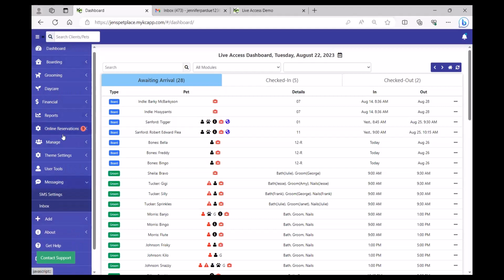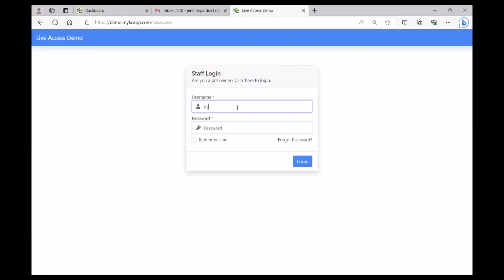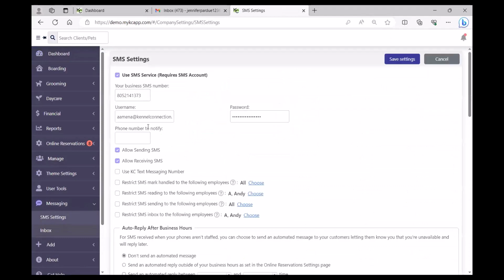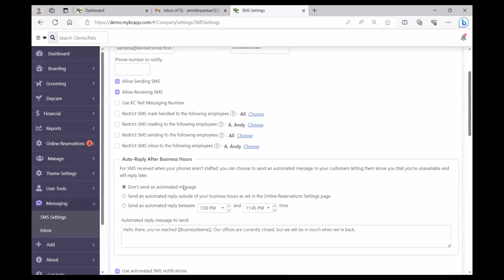The next one is our texting system. So I'm actually going to go to our demo site so you can see what this looks like. So this is an unlimited two-way texting system. So we would set this up for you. We create a phone number for you, so you're not using your own personal phone number or business number. You have restrictions of who can actually use the texting system if you have a need for that.